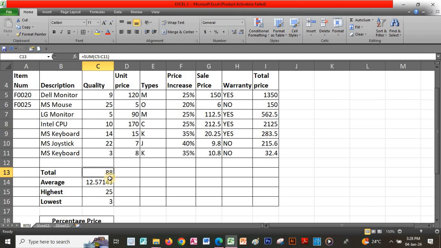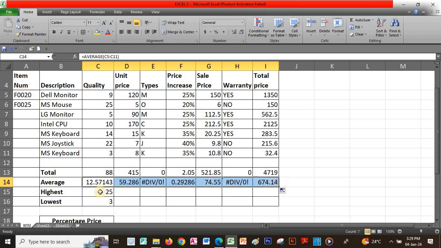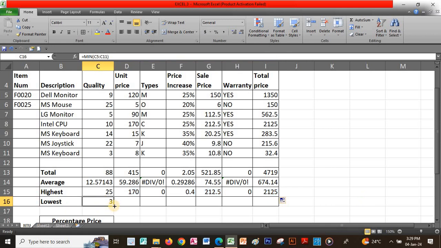So just come at the corner here where you have the answer, we have the small plus, then you drag it across. After that we click the second formula on that cell, we come at the corner and we drag across that formula to the other cells. You come to the highest, you click at the corner and you drag across that formula to the other cells. Then we have the lowest value, you just drag across.